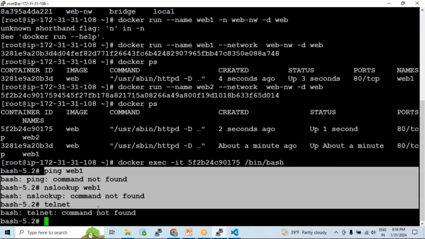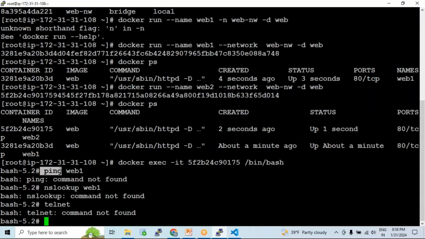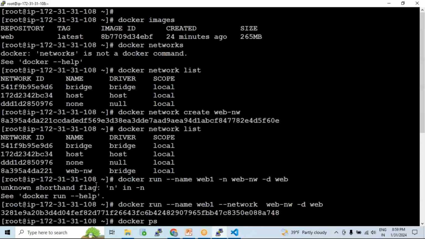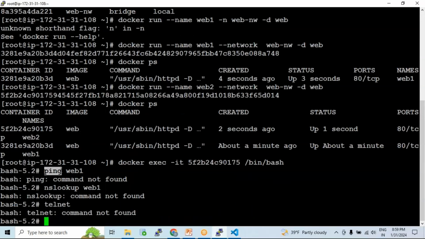If you really want to test this out, you need to install these commands as part of your customization, I mean to say in your Dockerfile. So you install the ping command or nslookup, whichever command you expect to be available. Then definitely you can just go to the container and run these commands, and it will help you connect to that particular target container.